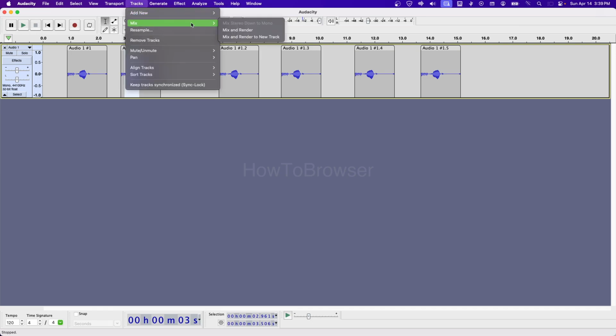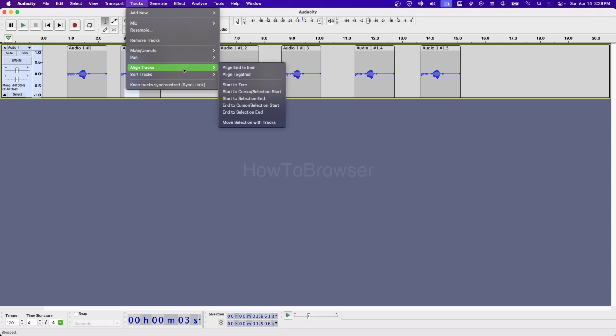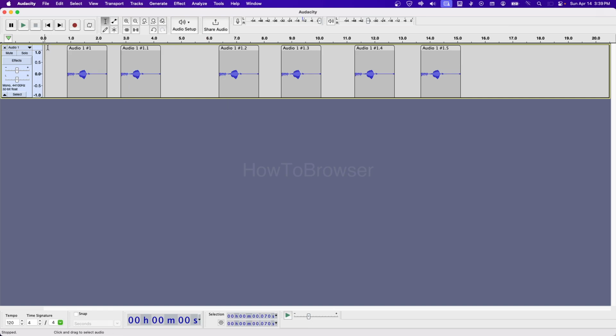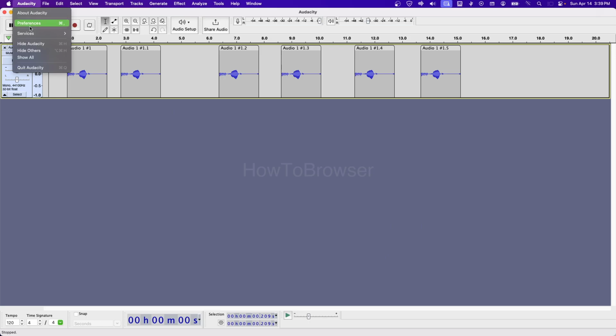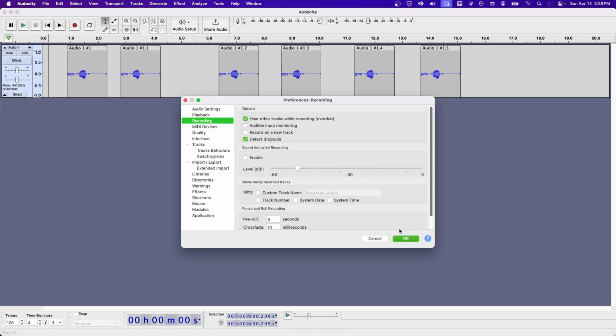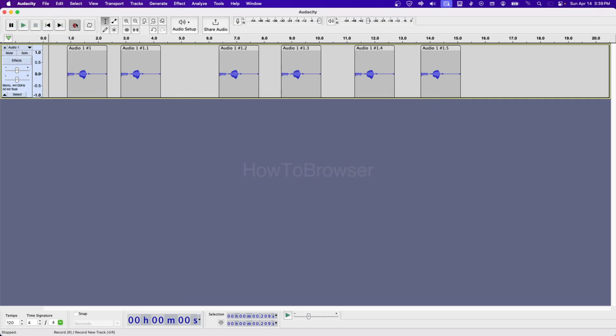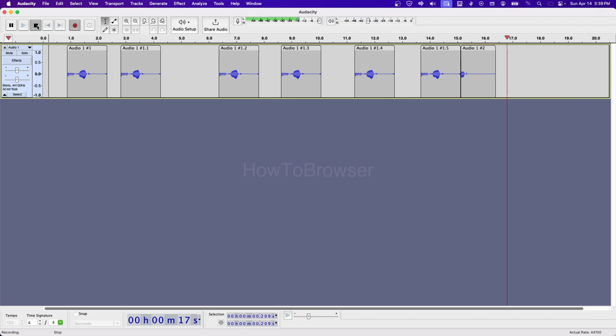You can add a new track, you can add a new mix, you can remove tracks, and you can align tracks. This is great if you want to align to end track. So if you select this track, let's say I go to preferences here and then I click on the record on a new track, or I can go back here and uncheck this, and now if I click on record, it's recording on the same track as you can see.